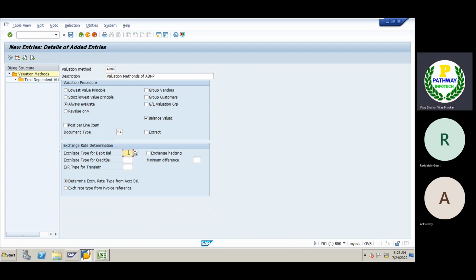Exchange rate, debit balance is M. M is the average rate. It's a standard rate wherever we can go. For debit and for credit, we can use both. Then exchange rate, rate for the account balance. Okay, the parameters here, balance valuation we have. Now I have explained.